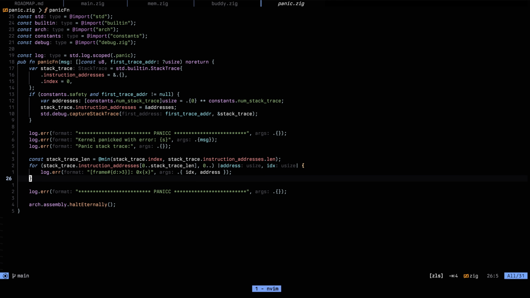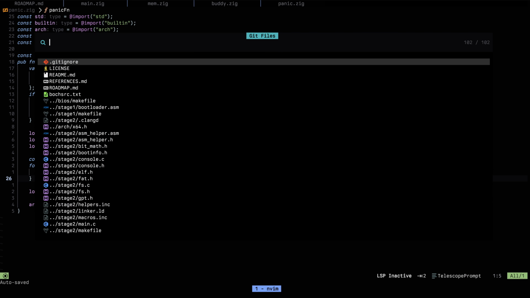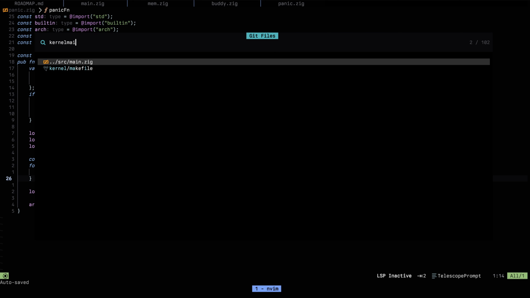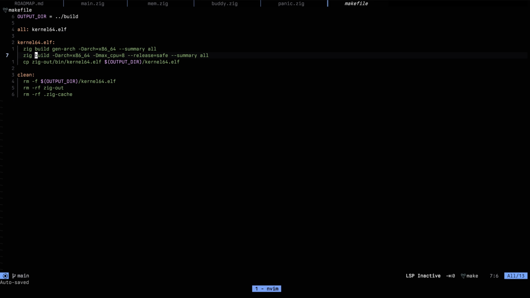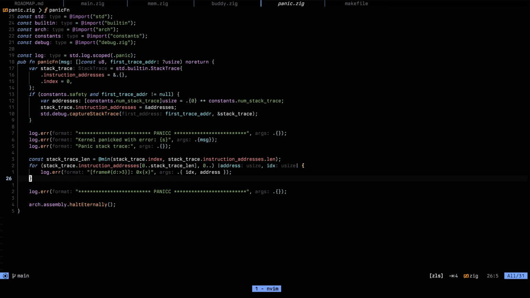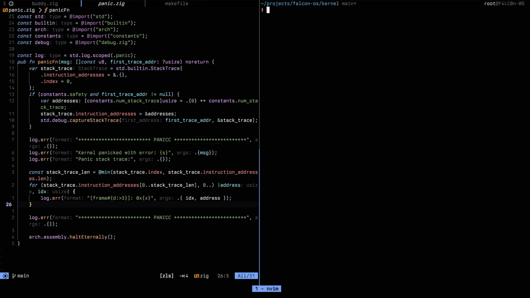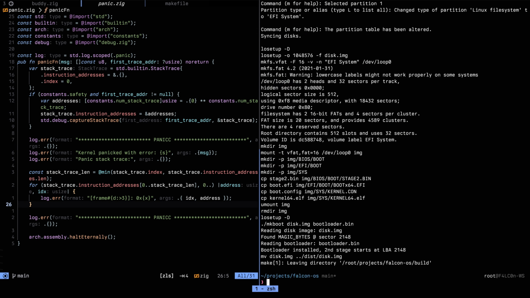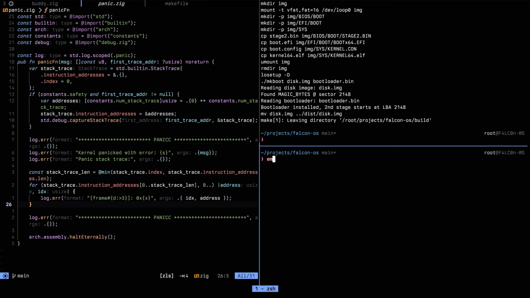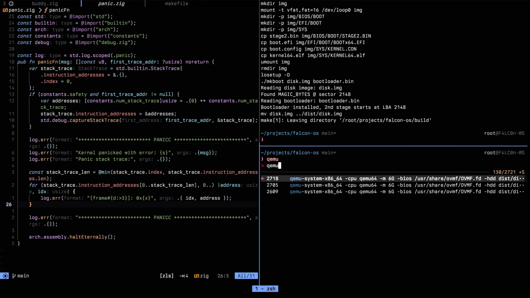And actually, to show this, I am going to need to go to make kernel, makefile, and probably just remove the release safe from here. And if I go back, so let's zoom out here to a make -b all. Hopefully this builds. Yes, okay. Here we can just get QEMU.